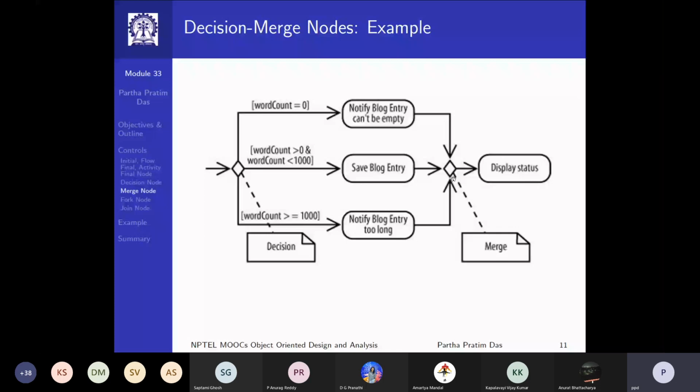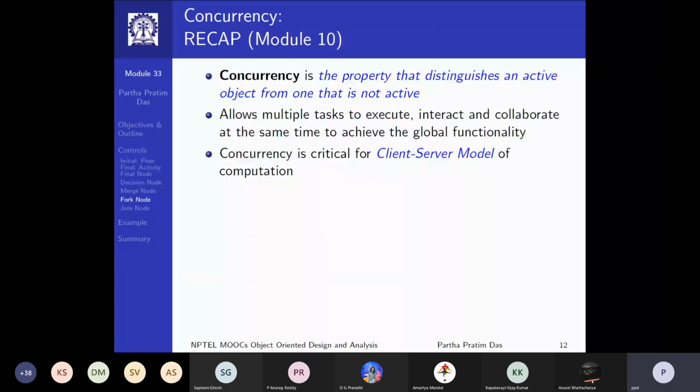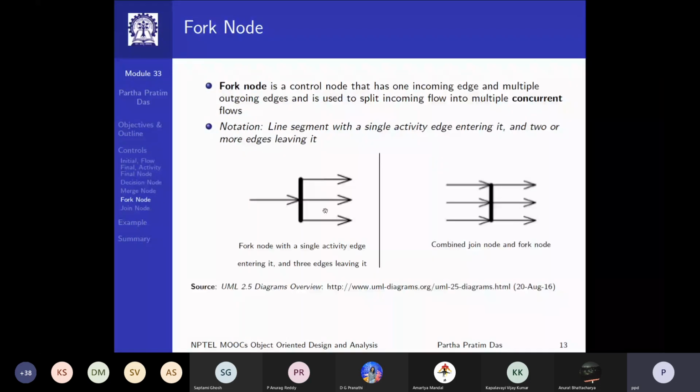Now let us think about concurrency. Concurrency is a property that distinguishes an active object from one that is not active, right? So what is an active object which can concurrently happen? The first thing in concurrency is a fork node. It's again a control node written in this manner that has one incoming edge, so the control is coming in, and multiple outgoing edges. On each one of these outgoing edges, unlike the decision node where the control goes to any one of them exclusively, here the control starts on all of them.